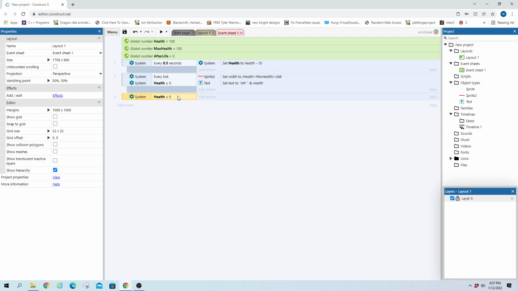and I always like to use less than or equal to if possible rather than just equal, because like I was saying earlier, this negative 10 every 0.5 seconds can go below 0. So you want to still catch this if it goes to negative 5, negative 10. It doesn't matter. You want it no matter what, if it's below 0, to trigger. So make sure you have that less than in there as well as the equal.